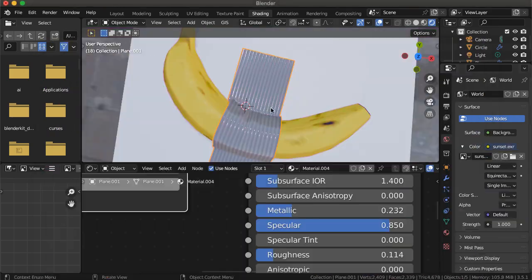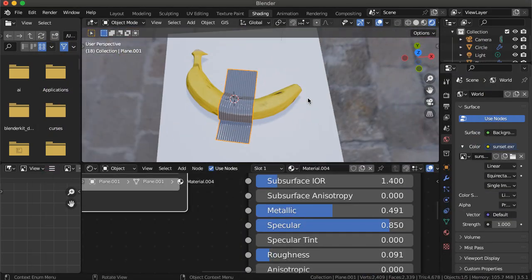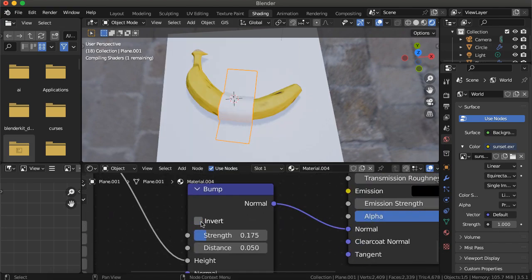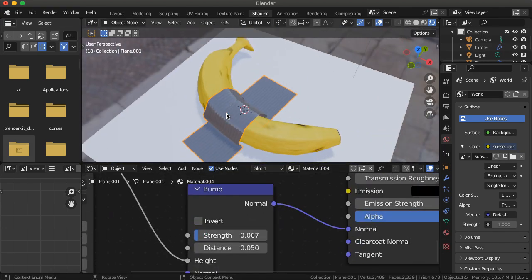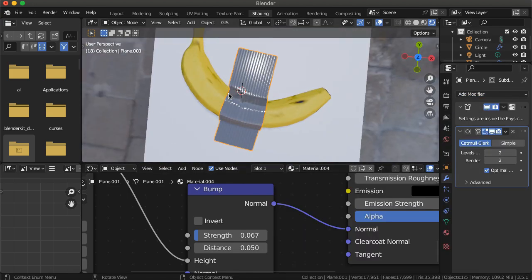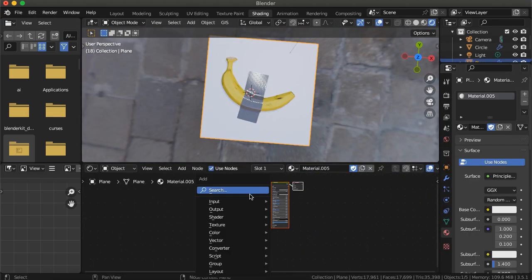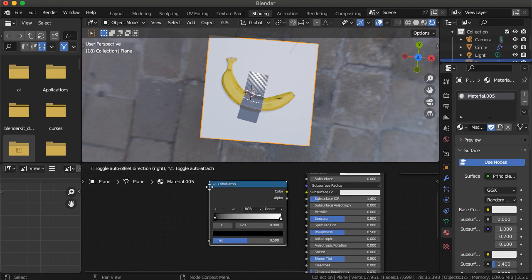I also added a touch of metallic to simulate the classic gray tape's sheen and slight shine. This gives our tape that realistic, reflective quality, making it look more like the kind you'd find in your toolbox. With this metallic finish, our tape now has the perfect balance of realism and charm.